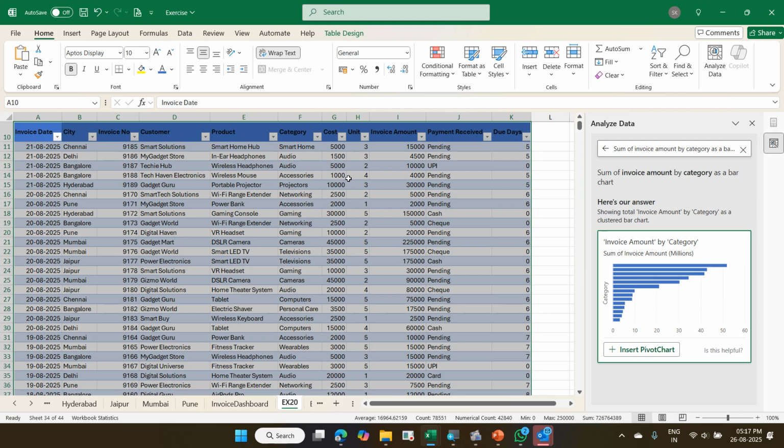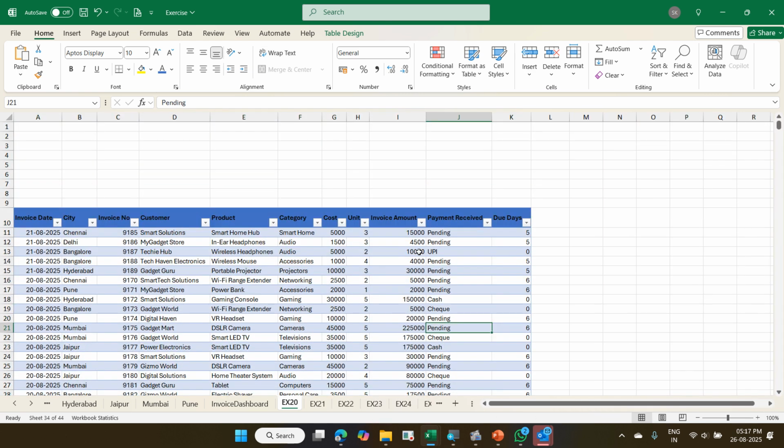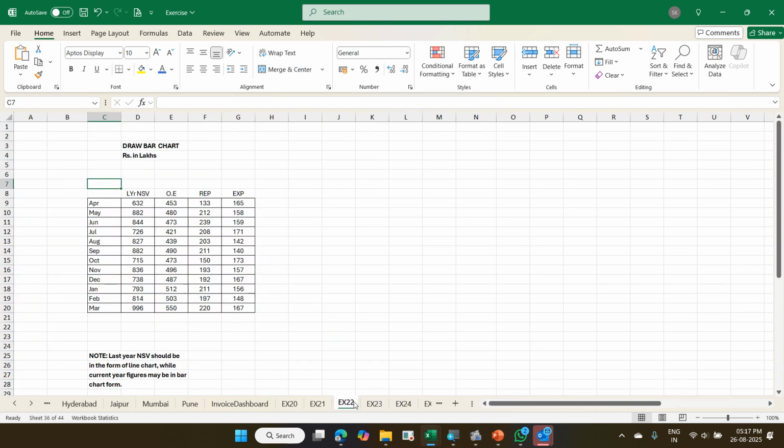Unfortunately, due to the time constraint, we are not able to see the charts. Chart is another very big chapter. Creating a chart in Excel is very simple, very easy. We have recommended charts also. Excel will recommend a chart.